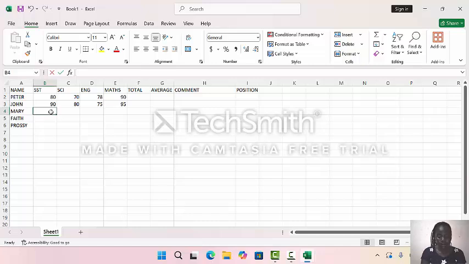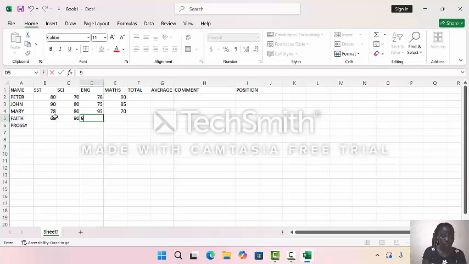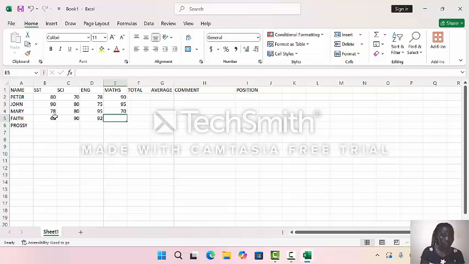So let's say Mary, to get the total, this is already a function. For total, we just use sum. You add something: 80 in science, 95 in English, 70 in maths. Of course, the total will be from 60 in SST, 90 in science, 90 in English, and then 80 in maths. So press good, close the bracket, you click enter, you see that's the total.